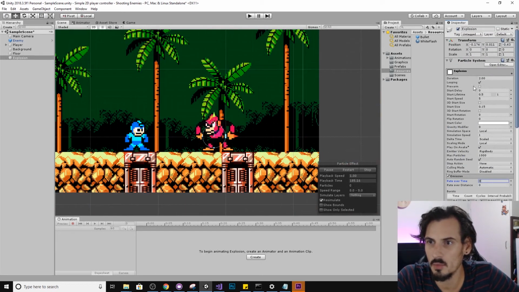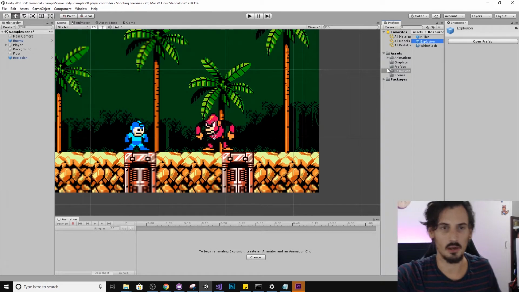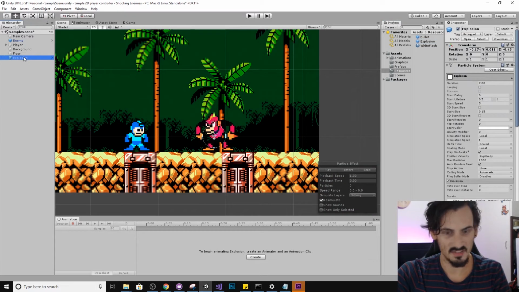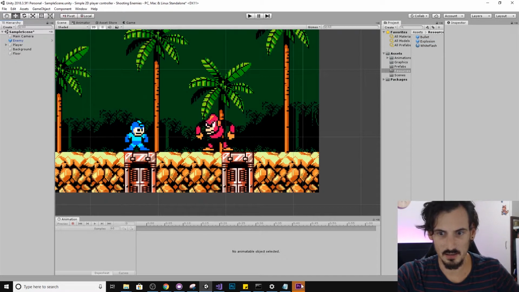We'll make sure that it's not looping. So take that off looping and we'll drag the explosion into the resources folder so that we can load it in when the enemy dies. So we'll just get rid of that one that's in the scene. So we'll jump back to Visual Studio.